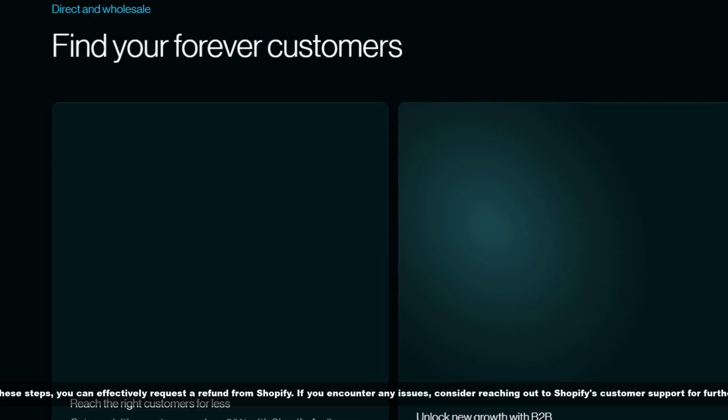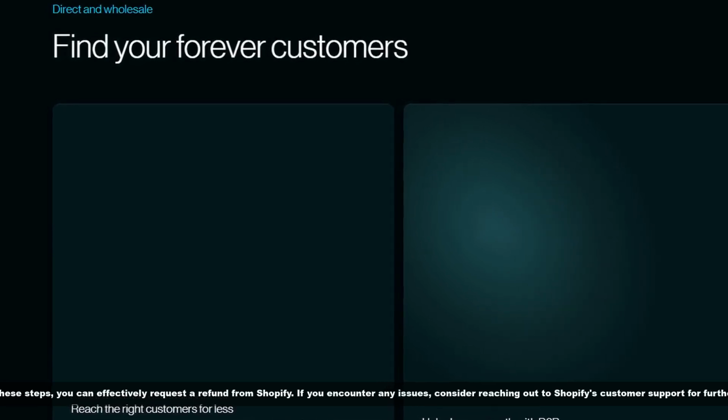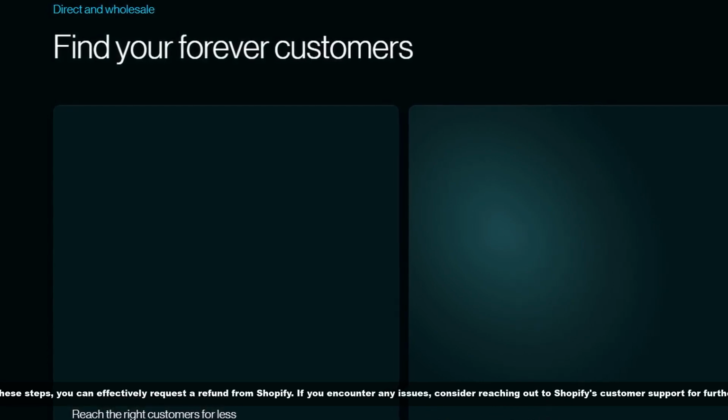By following these steps, you can effectively request a refund from Shopify. If you encounter any issues, consider reaching out to Shopify's customer support for further assistance.